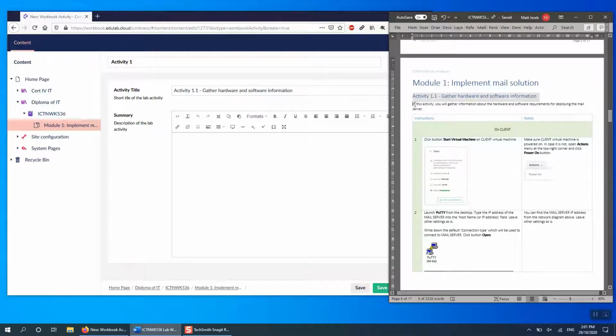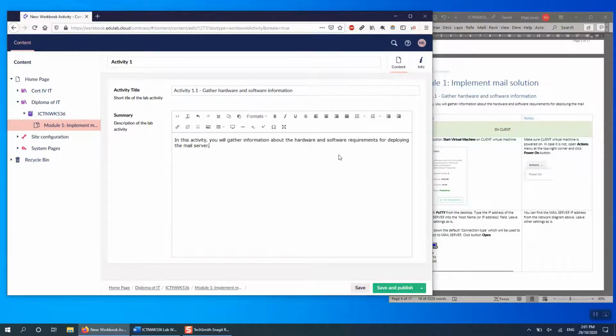Write a summary or an overview of the activity that students are about to participate. This can be just a simple description. Then click Save and Publish.